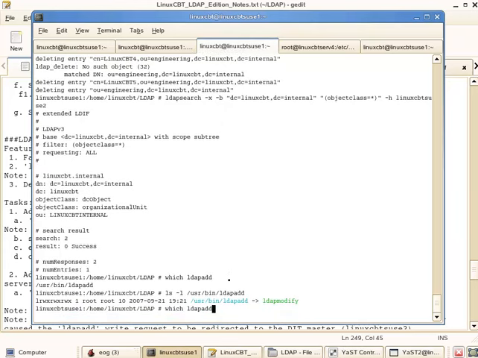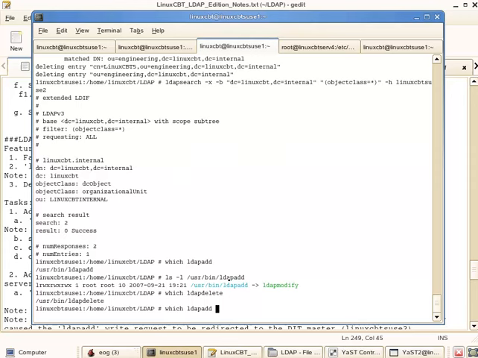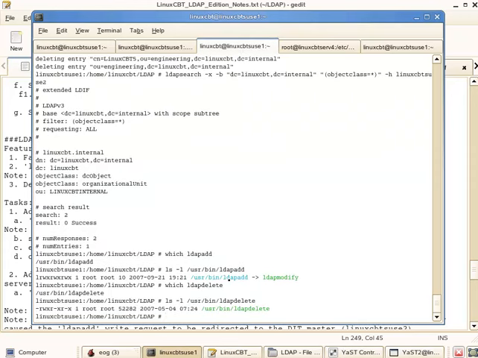Let's do a which ldapdelete. It too is in /usr/bin. That should come as no surprise. And let's find it in our path to see how it's linked. And we see that it's not linked, that in fact, unlike ldapadd, it's a standalone binary. So ldapadd is linked to modify, ldapdelete is not.